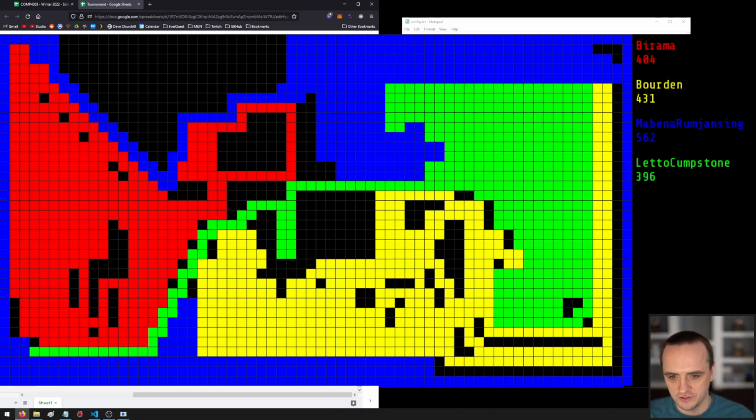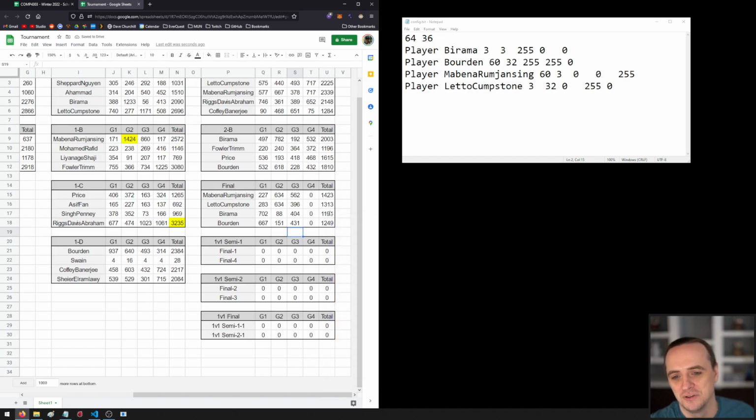All right, 562. Leto with the 396. Barama with the 404. Borden with the 431. Dude, this is crazy. Mabina has a 100 lead going into the final match of the finals. So let's see how it does.